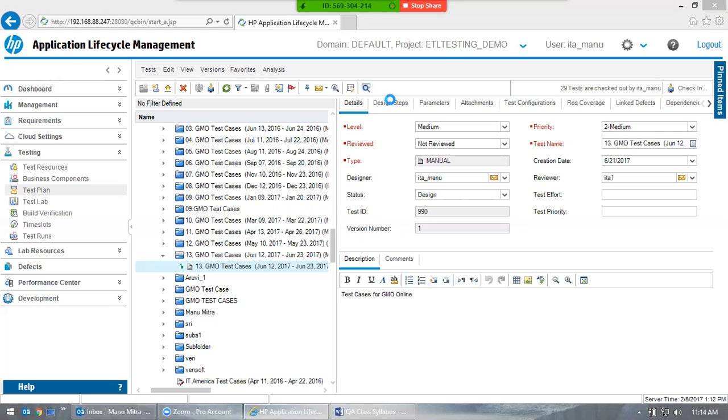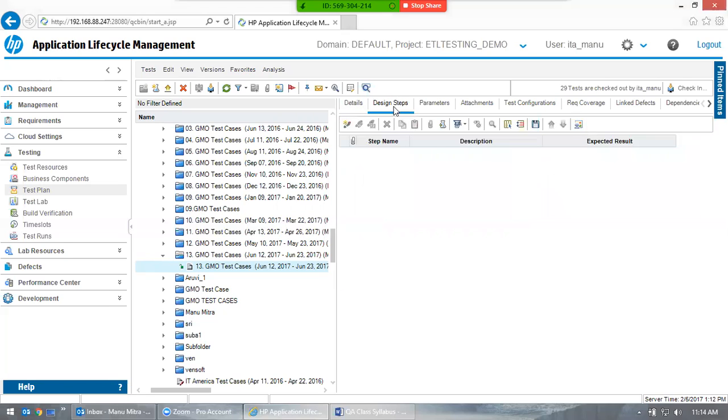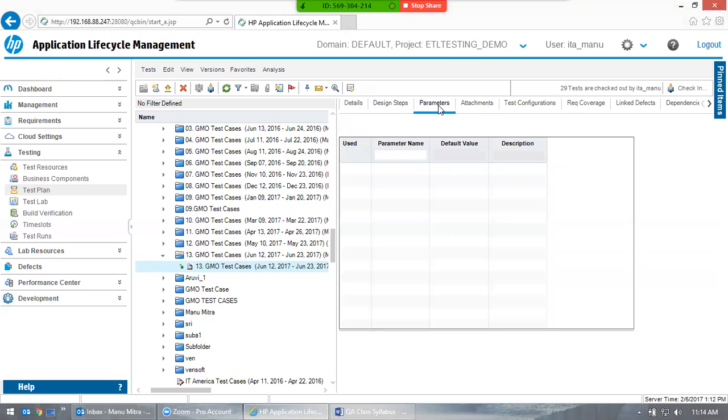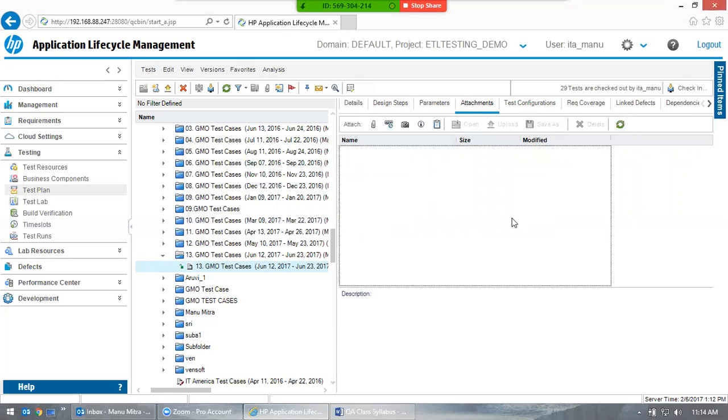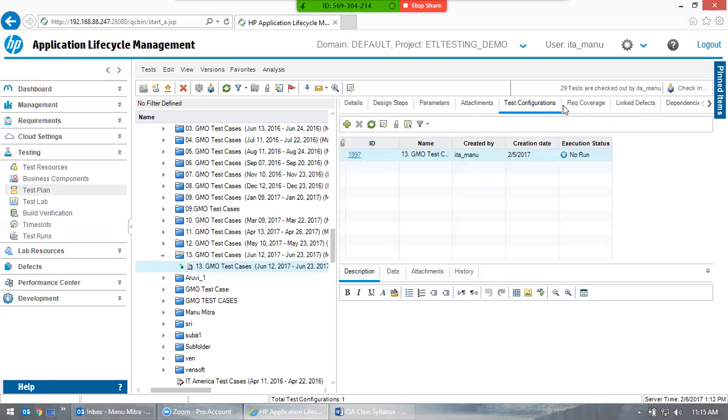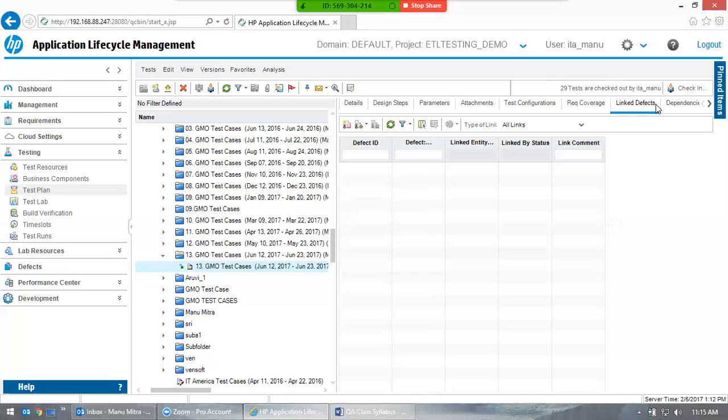Any more questions? Okay, so here you have these different modules: details, design steps, parameters. Parameters are not really required for a QA. If you are working on QTP scripts, you assign parameters. Attachments, there's really not much need of this, but of course, if you have an attachment, you can put it. Comments, coverage, link defects, this is really not required, to be honest.